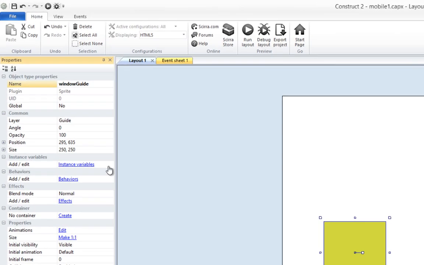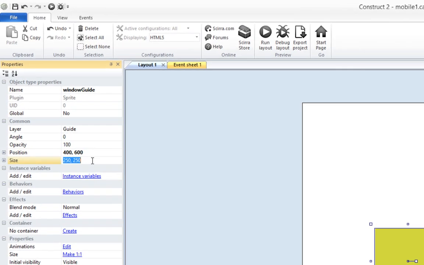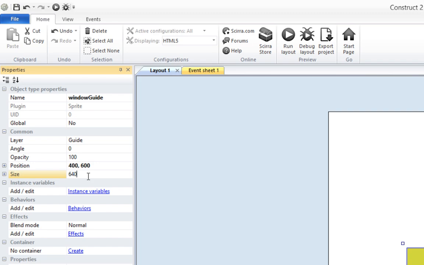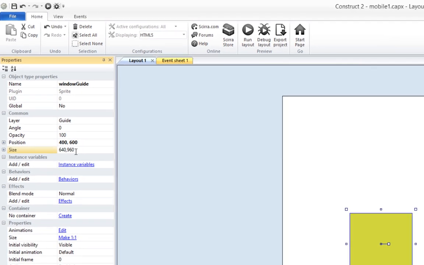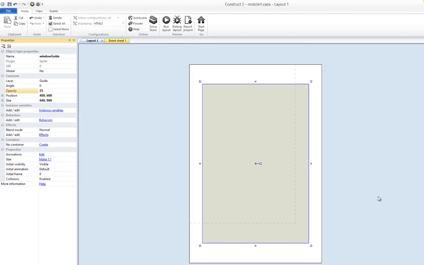All right, I'm going to put it dead center, which we were at 800 by 1200 for our layout size. So I'm going to put it at 400 by 600. I'll put it right in the center. All right, and the size of it is going to be our window size, which is 640 by 960. Okay, I'm going to set its opacity to 25, so it's see-through.